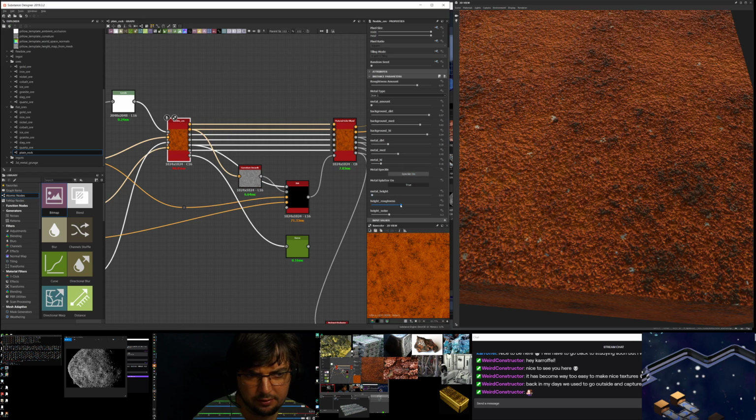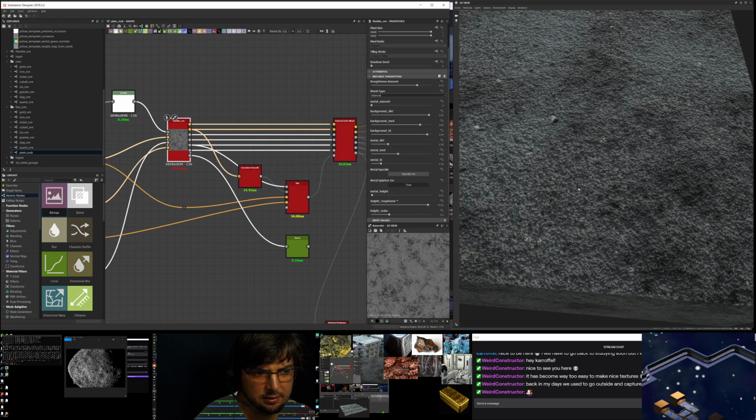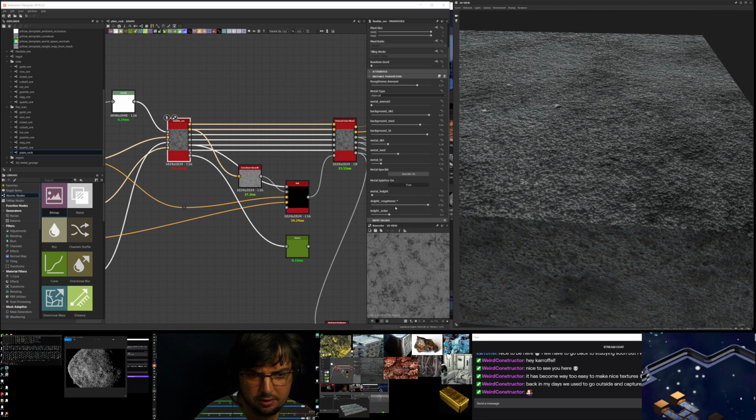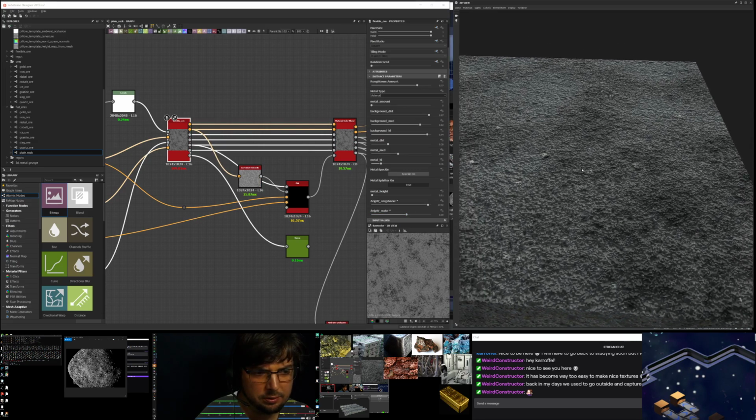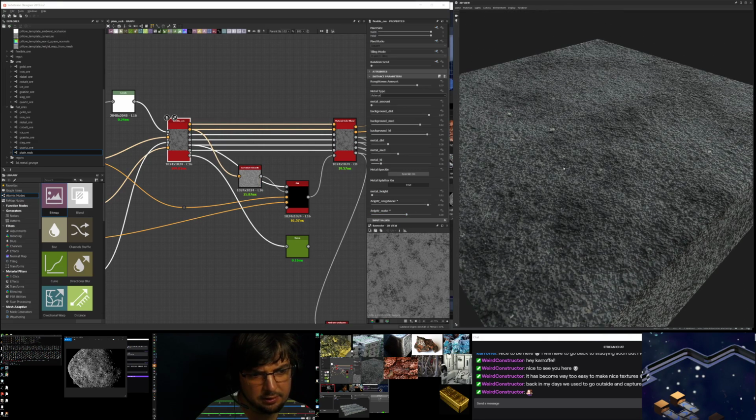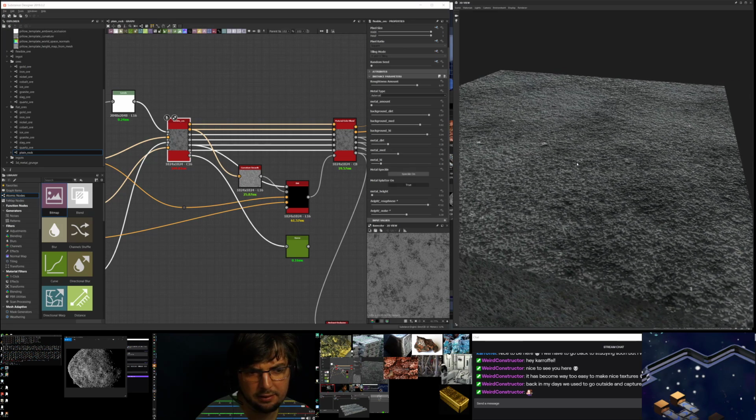Oh yes, metal roughness. I need to make sure the metal type here is set to asteroid, and then metal roughness needs to be nice and high, so it's not shiny. Height noise. I can't remember what that slider did. Oh well. So yeah, doesn't look that great yet, does it?